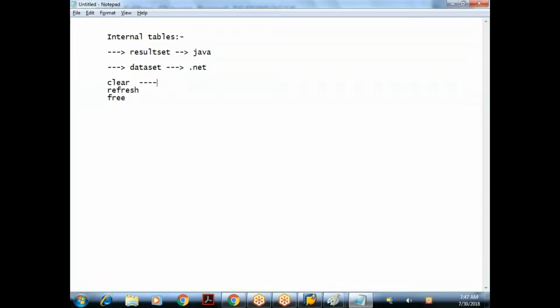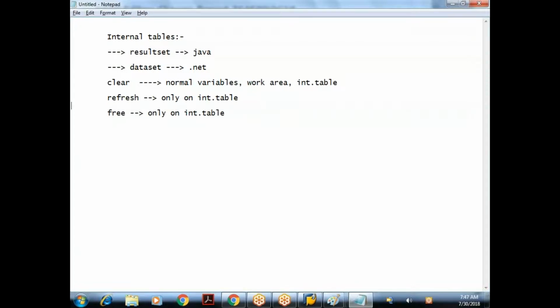So what is the difference between these? Clear can be used on normal variables for clearing the data. I can use a clear statement on a work area, and I can use it on an internal table. Whereas refresh can be used only on an internal table, and free also can be used only on an internal table. When I say only on internal table, it refers to the body only.